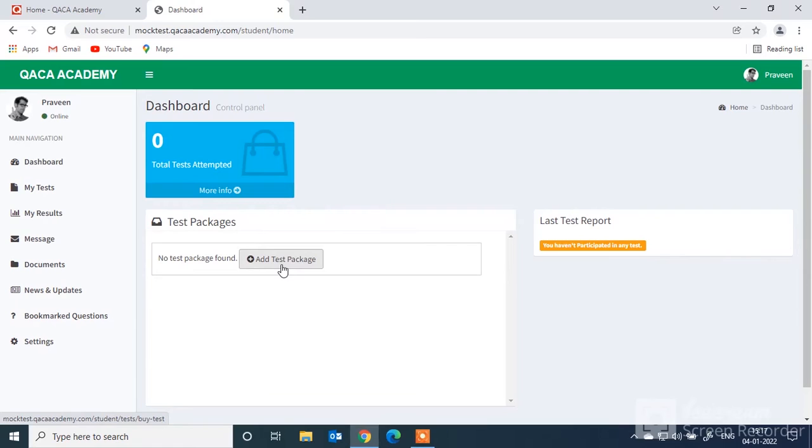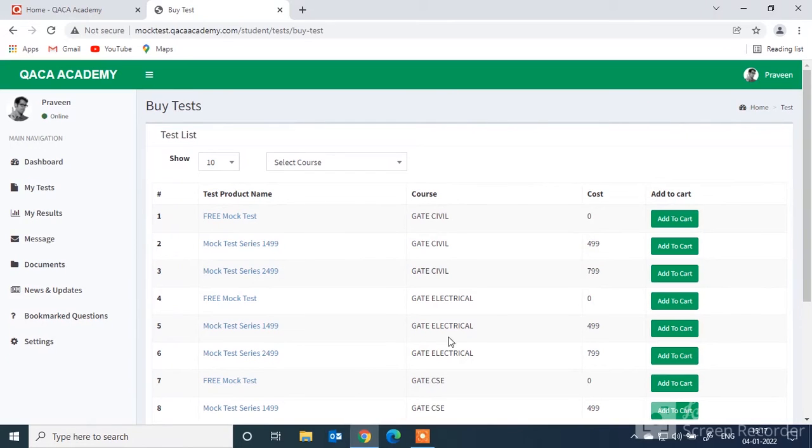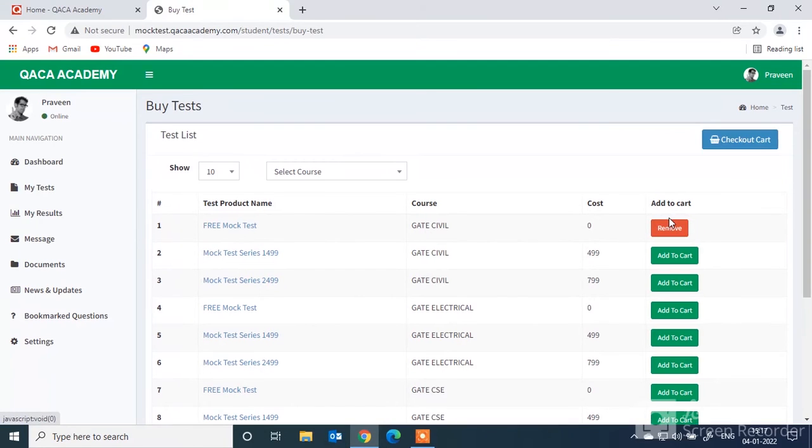First test is free, and then if you want to add on more tests, we can opt for 3 test series or 5 test series depending on my choice. So I click here add test package, and here are the different options. Like I want to avail my free mock test in GATE Civil, so I add this to the cart.